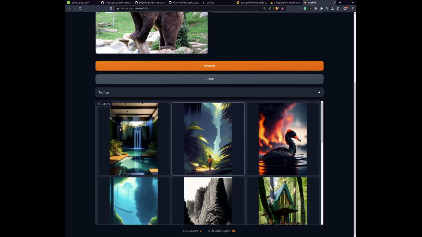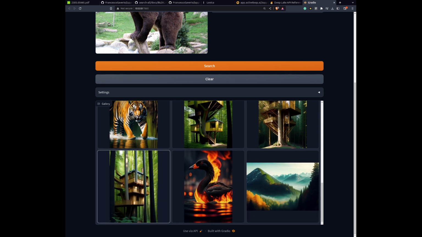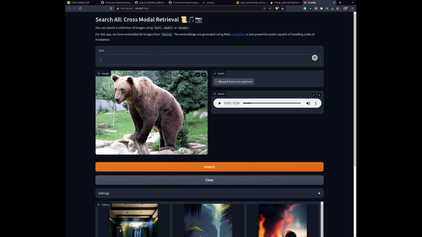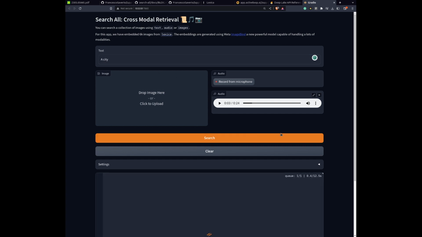Very similar to before. Something has actually changed. We got an animal here, and some water. Let me actually remove this. Let's say city. So now I would like to have images where there is rain in a city. I'm going to say a city.